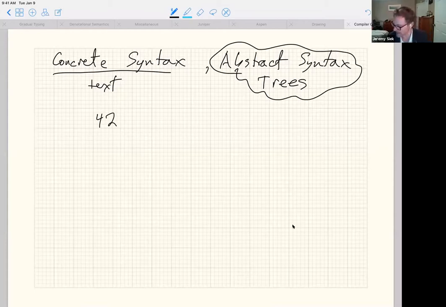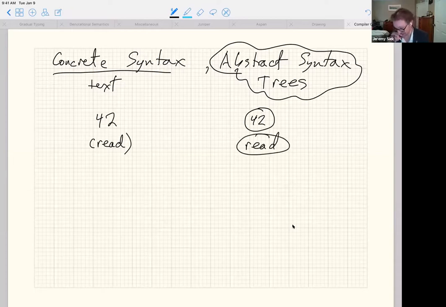And then in an abstract syntax tree, I literally mean tree as in discrete math. So a tree has nodes and edges. Here we'd have a node labeled 42. And then maybe here's another bit of concrete syntax, a call to the read function. The abstract syntax for that would again be a node with just read there.